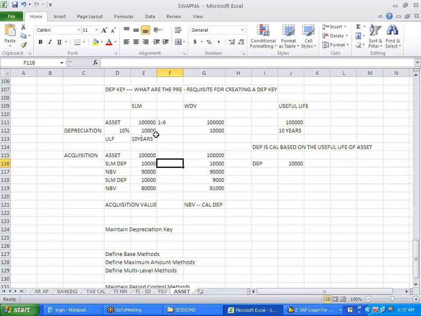Usually, if I purchase in the month of February, how many months of depreciation should it calculate? 11 months, right? If I purchase in the month of March, 9 months, right? Yes. April, 8, right?